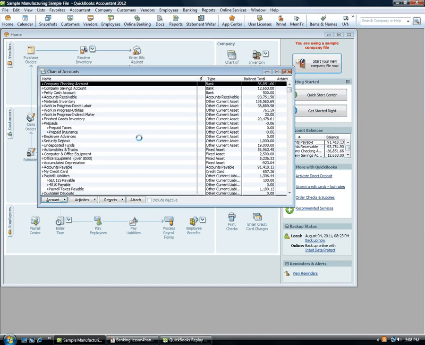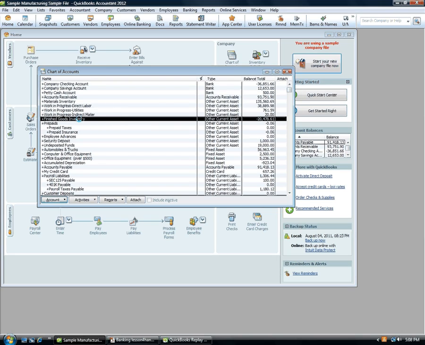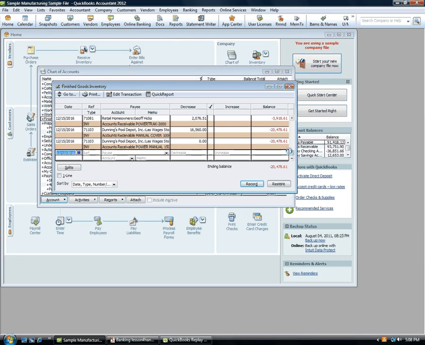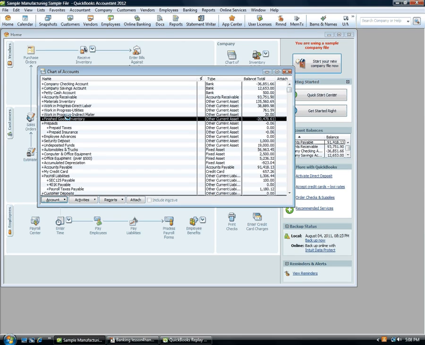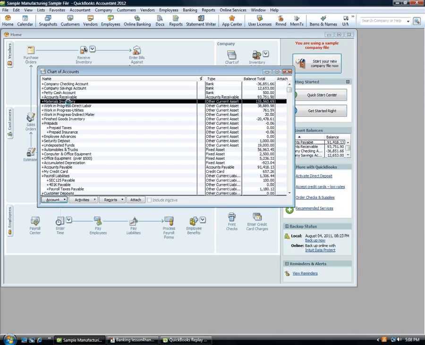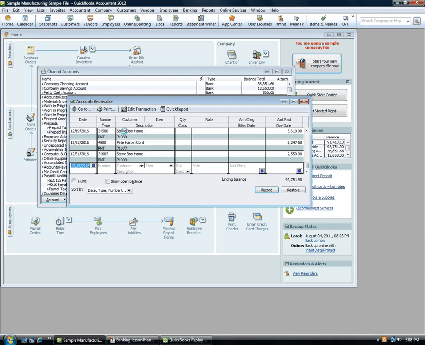Other accounts have registers. All of the balance sheet accounts have registers. So if you open up your finished goods inventory register, there is a balance. This is the date, the reference type, the payee, the account, the memo, decrease, increase, balance. Materials inventory, same thing. Accounts receivable. These are people that you've billed your invoices to, and then as their payments come in, so you bill them, that's the amount charged, the amount paid, and the running balance.